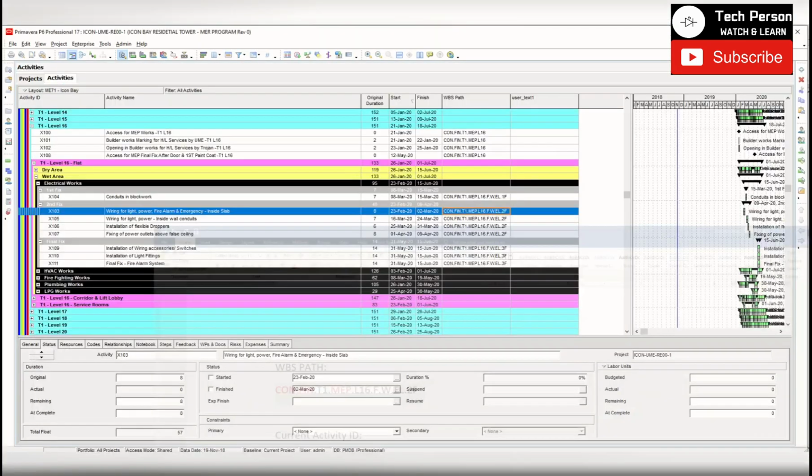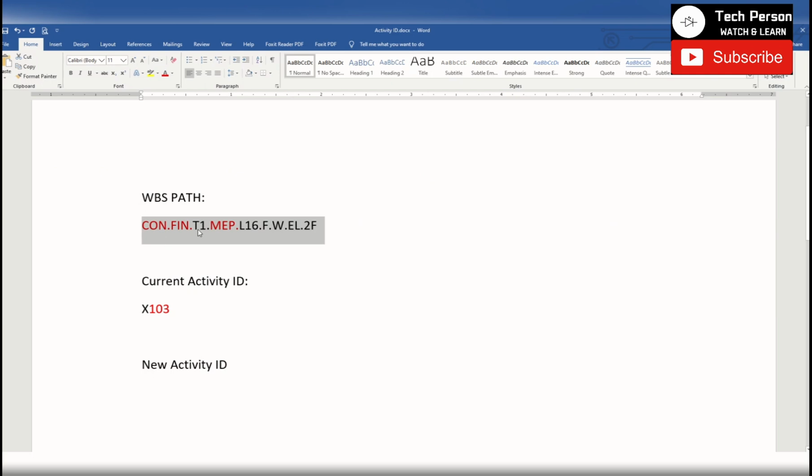So as you know, the activity ID cannot exceed more than 20 characters. But my WBS has more than 20 characters. Okay, check. 28 characters, and we just need 20 or below 20 characters in our new activity ID.